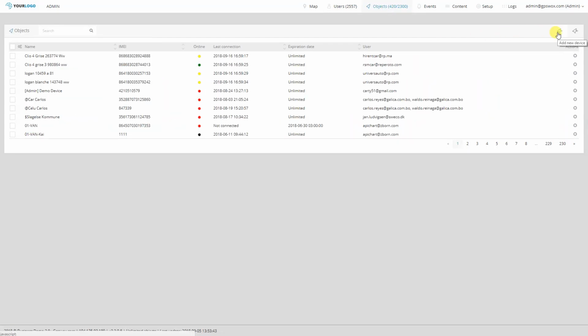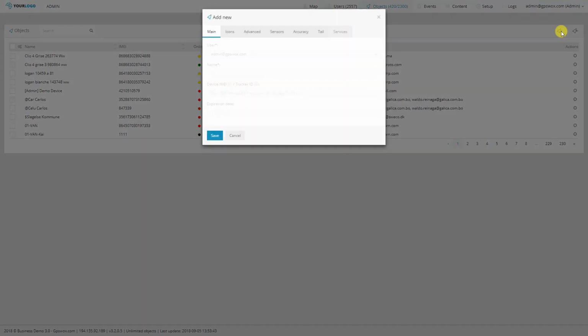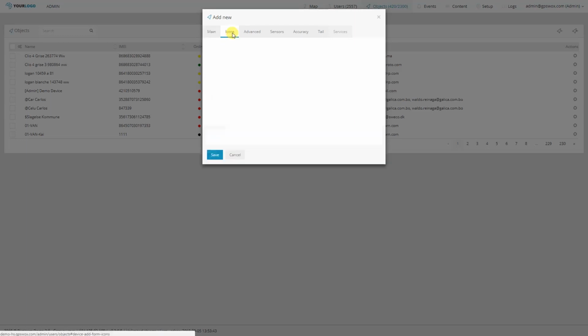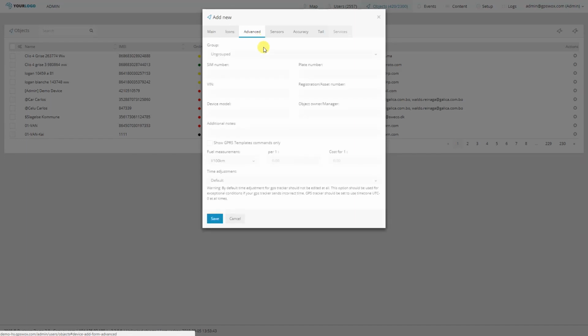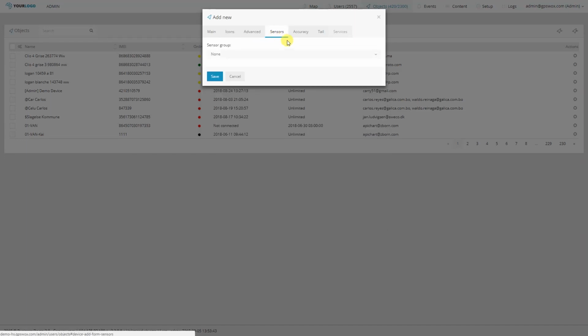Now going into objects panel. To add a device, it's exactly the same as a user would be adding it in the system. Click new device, assign a user that will be assigned to the device. You can have one or few devices assigned to specific users and all of them will see the device. Everything as before, type in the name of the device and then the device IMEI or tracker ID. Select the icon, type in the advanced information.